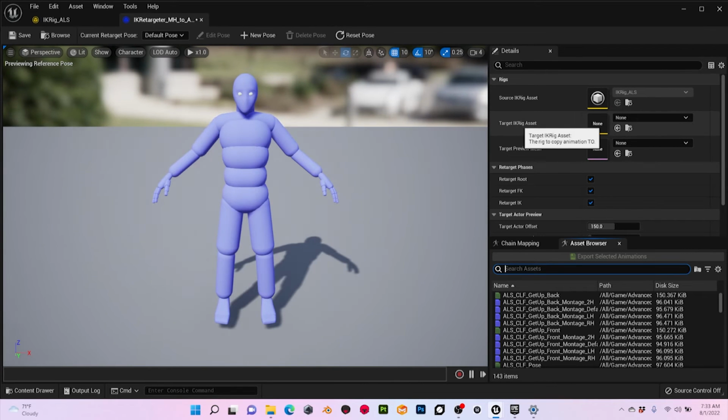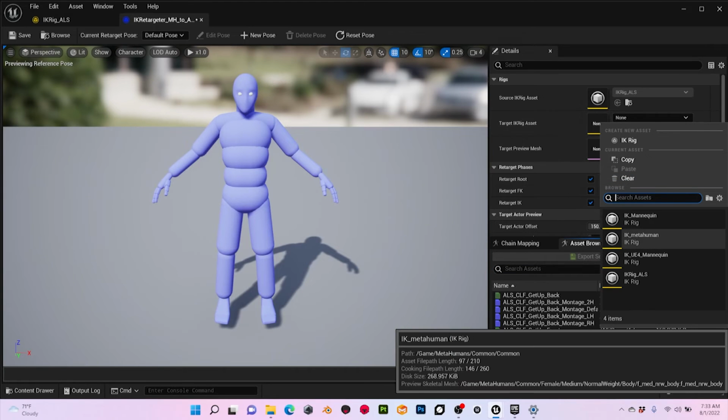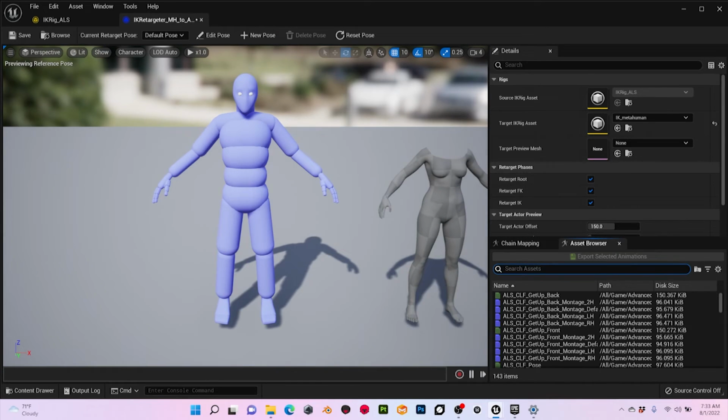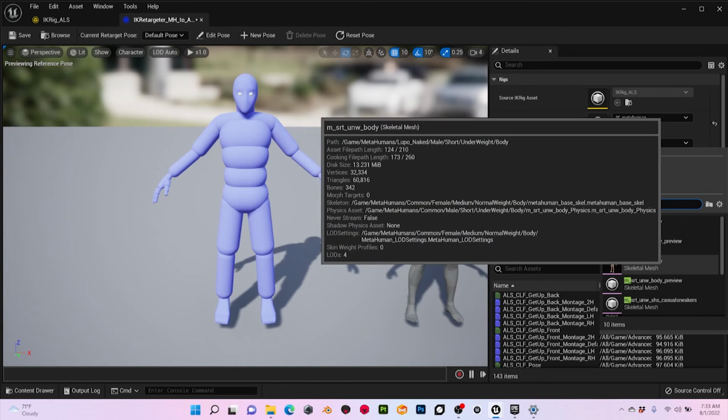And then here, the IK rig, it's gonna be the Metahuman. That comes with the third person template. So that's why we added it at the very beginning of the video. And I'm gonna add my skeleton here, the body of my metahuman.